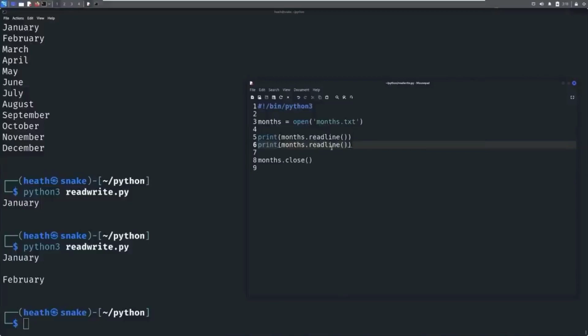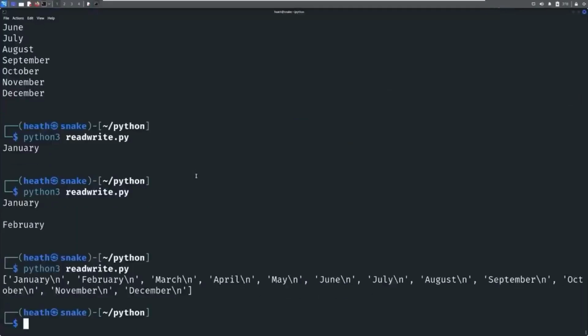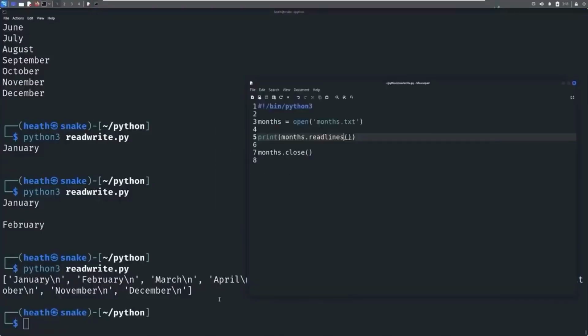Now, if we wanted to read all the lines at once, we could do that in a different way. We could do that with readlines. This will print out an empty array, or a list here, actually. What you'll see is we get January, new line, February, new line, March, etc. So we put this into a list. And now if we try to run this twice, look what happens. I'm going to print this and save this.